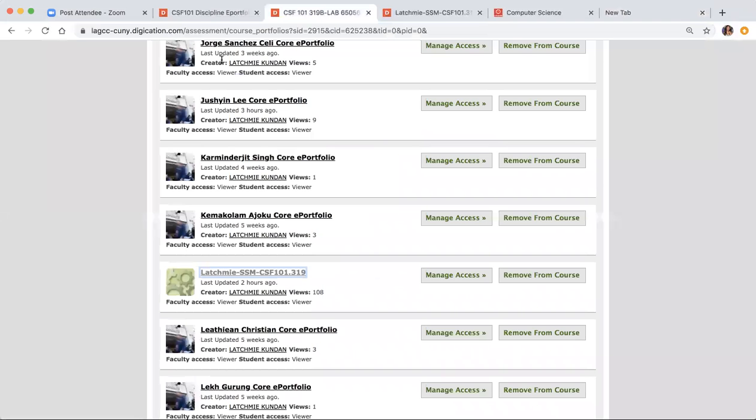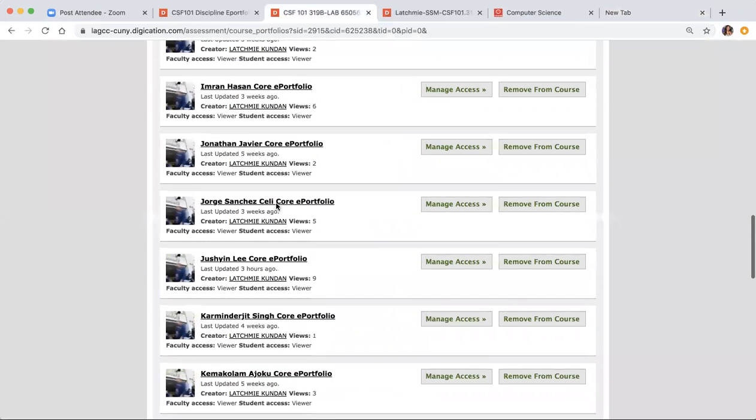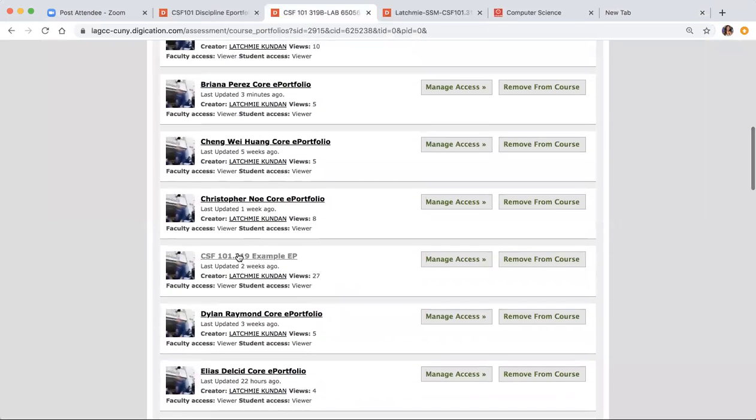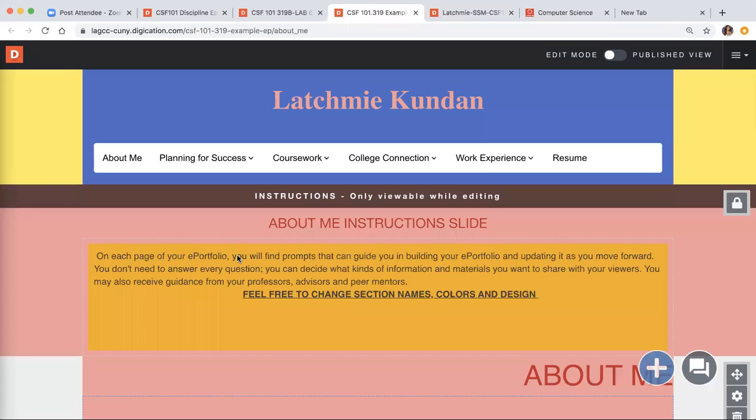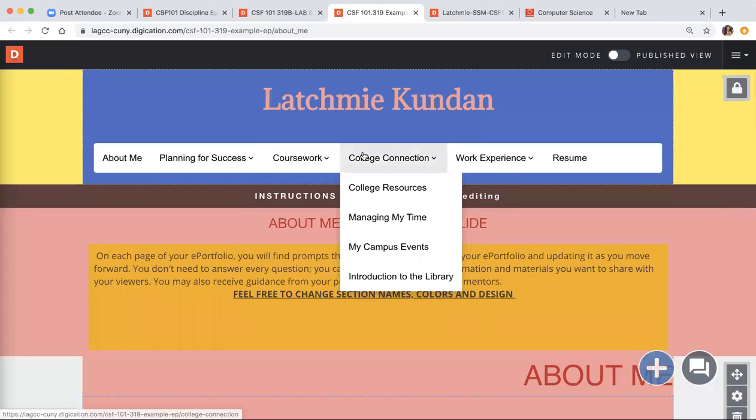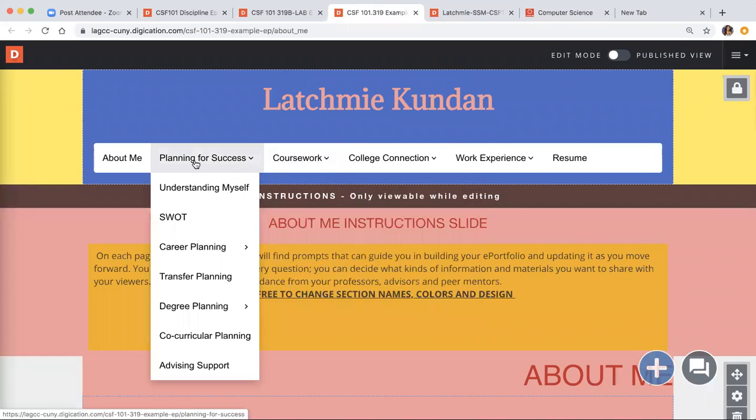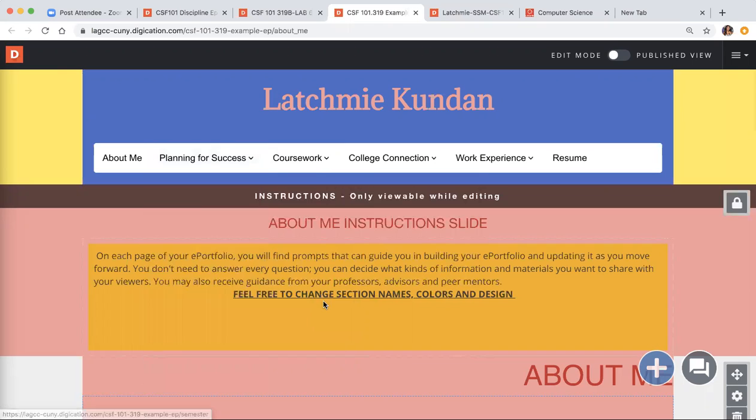So let's just go to our ePortfolios. If you log into your ePortfolio, I'm just gonna go to the example EP that I used. So this is how your ePortfolio looks. All you have to do is go to Planning for Success, then go to Degree Planning, and then go to the first semester tab. We're gonna be working with both of these, but just for right now, just click on the first semester tab.